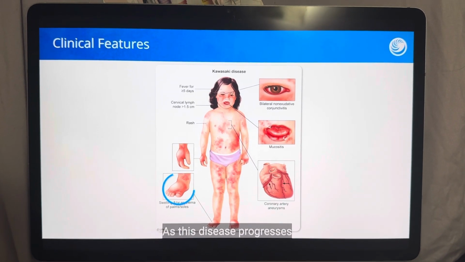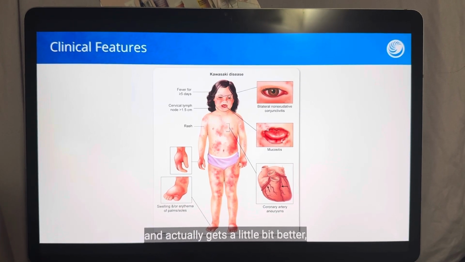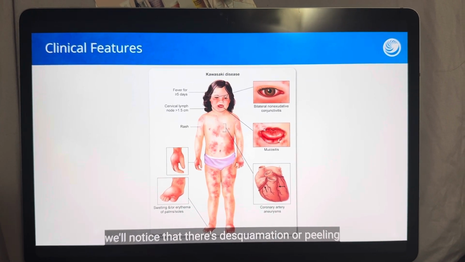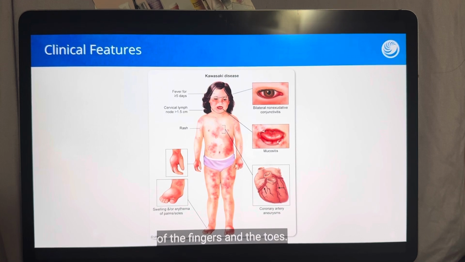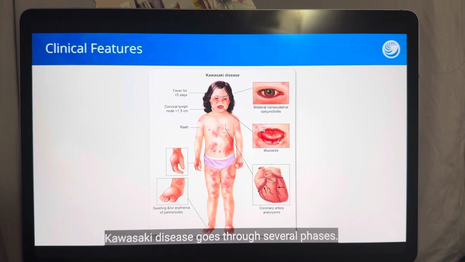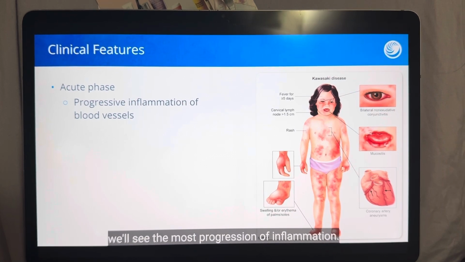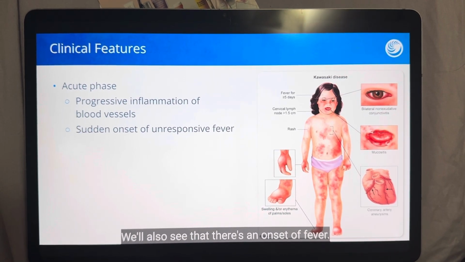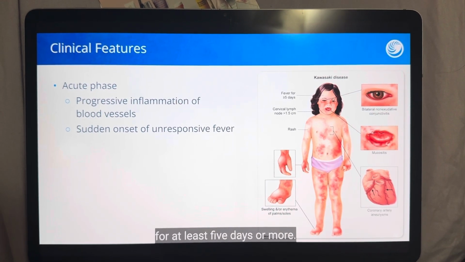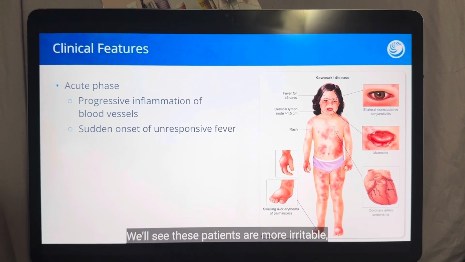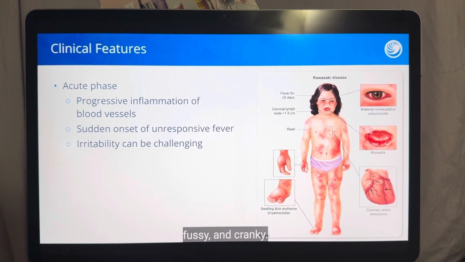As this disease progresses and actually gets a little bit better, we'll notice that there's desquamation or peeling of the fingers and the toes. Kawasaki disease goes through several phases. So in the beginning, in the acute phase, we'll see the most progression of inflammation. We'll also see that there's an onset of fever. Typically, these clients have had fever for at least 5 days or more. We'll see these patients are more irritable, fussy, and cranky.